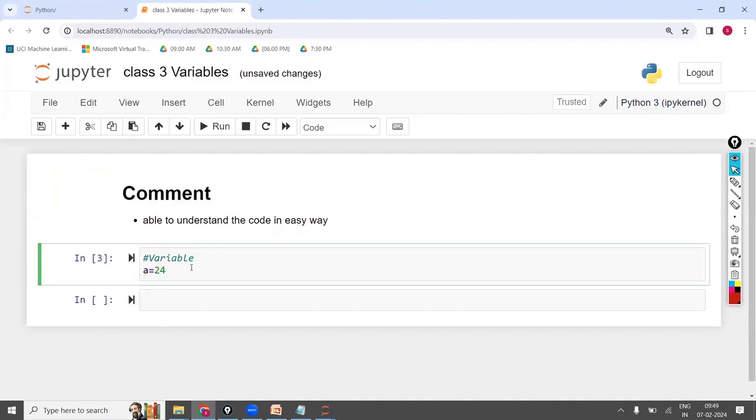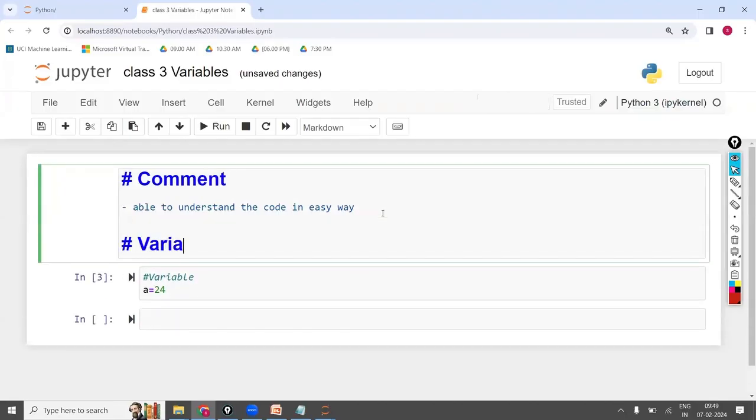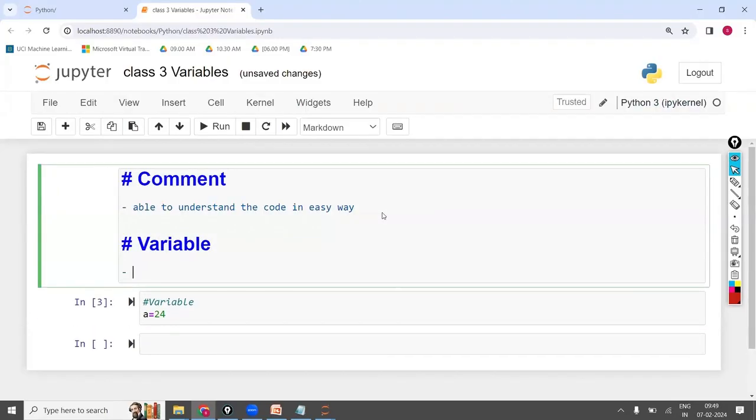So this is variable. Now I'm going to write what a variable is here. The next heading is variable. What is meant by variable? A variable is nothing but something which stores the value. When you write a hyphen here, it will automatically be converted into a bullet point. Hyphen, then space. You have to give the space. If you don't give the space, it will not be converted. When you give the space, it will be converted.